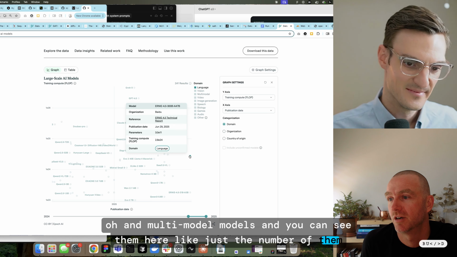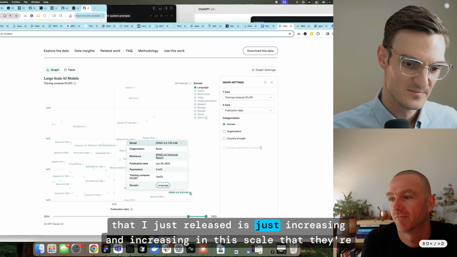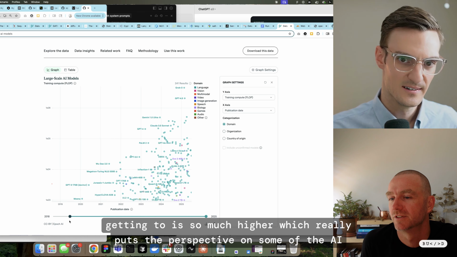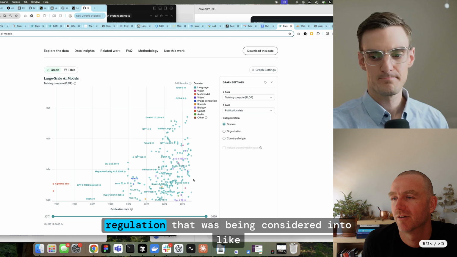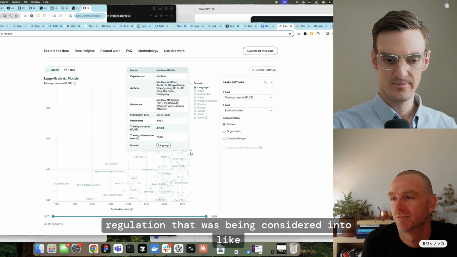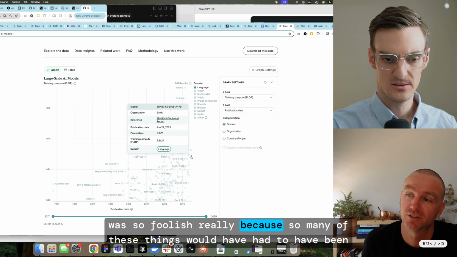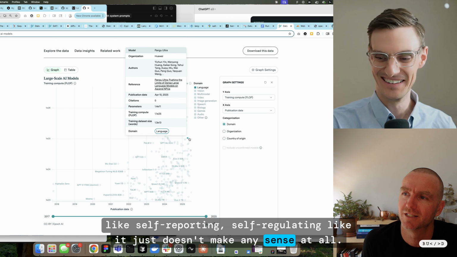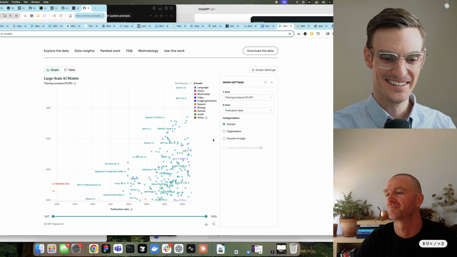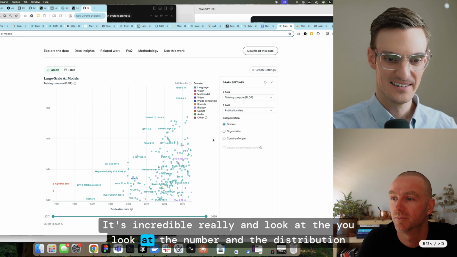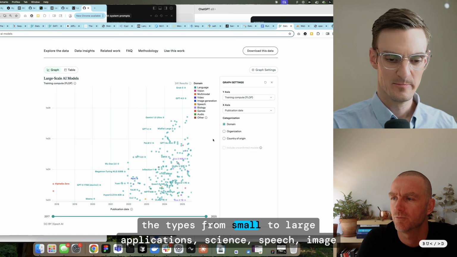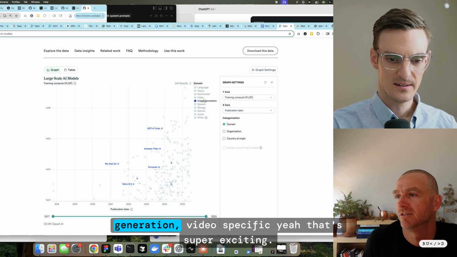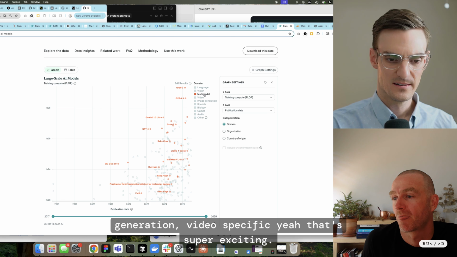Just the number of them that are released is increasing, and the scale that they're getting to is so much higher, which really puts into perspective some of the AI regulation that was being considered. It was so foolish, really, because so many of these things would have had to be self-reporting, self-regulating. It just doesn't make any sense at all. It's incredible, really. And when you look at the number and the distribution, the types from small to large applications, science, speech, image generation, video specific. Yeah, it's super exciting.